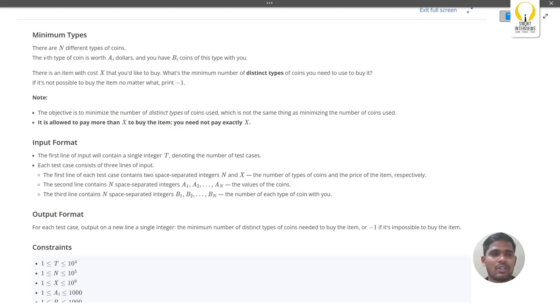So if you see the note, the objective is to minimize the number of distinct types of coins used, which is not the same thing as minimizing the number of coins used. And also one more important point, it is allowed to pay more than X to buy the item. You need not pay exactly X. So let's take an example and understand.